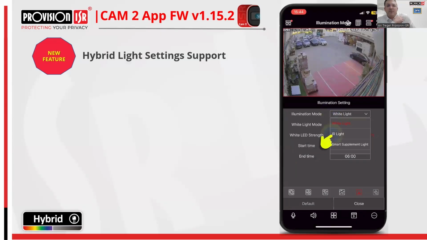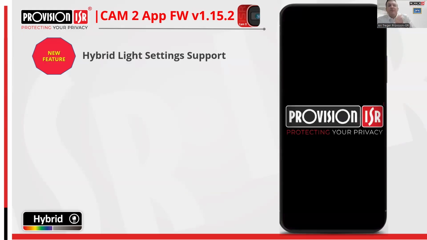Okay, so now if we choose infrared mode, you can disable the IR entirely. You can also set it to automatic, so it'll turn on when the ambient light is low, or we can enable it permanently for continuous black and white night vision. We also have the ability to turn smart IR on and off and also adjust the sensitivity of the smart IR as well. If you're familiar with our NVR or camera settings, you'll notice that these options mirror the settings available on the devices themselves, making it easier than ever to manage illumination directly on our Cam 2 application.